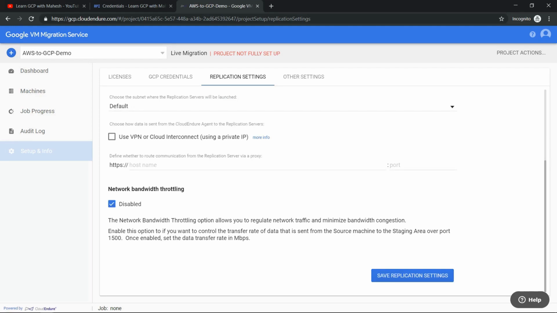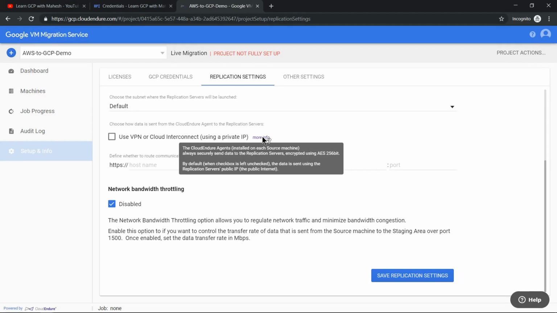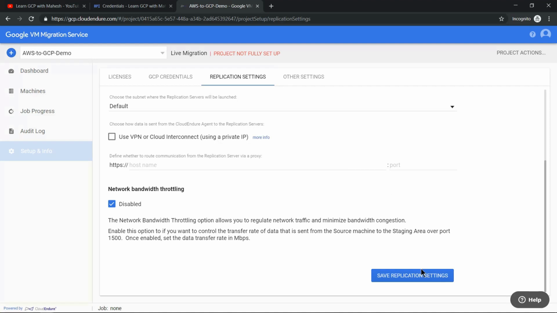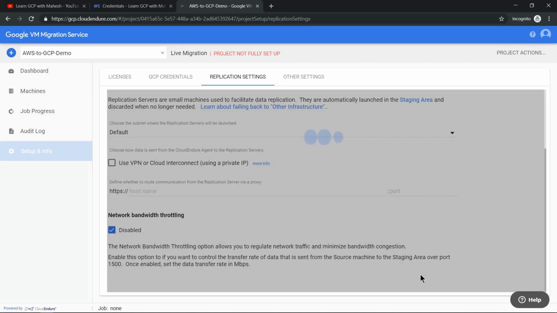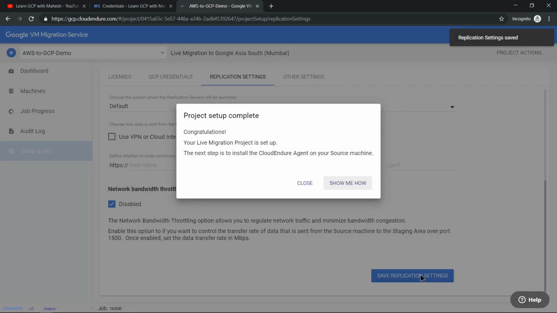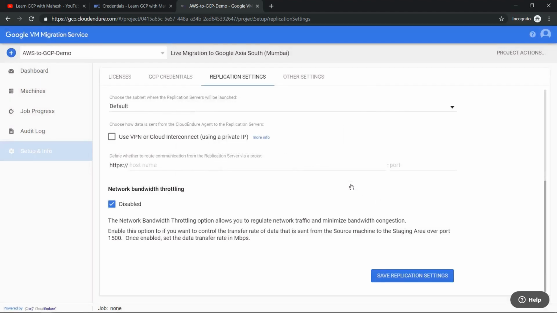And if we don't enable this, it will be using public internet for doing the migration. So let's leave it as that since we don't have a VPN setup. So click on replication setting. Once we have done this, you'll get a notification saying that the setup is completed. And the next step is to install the CloudEndure agent. So let me click on show me.